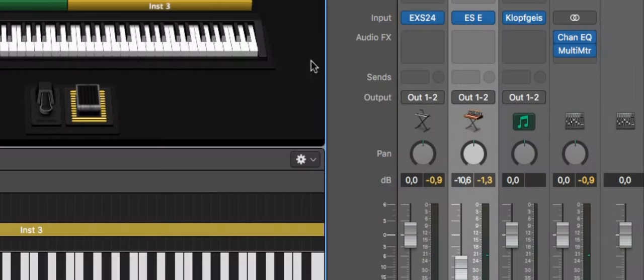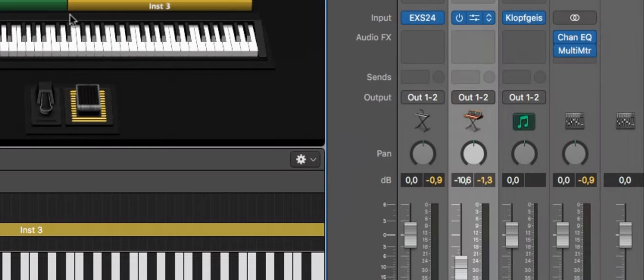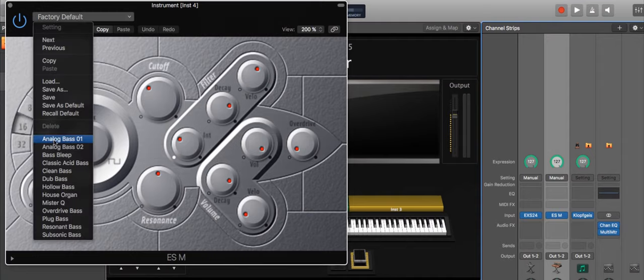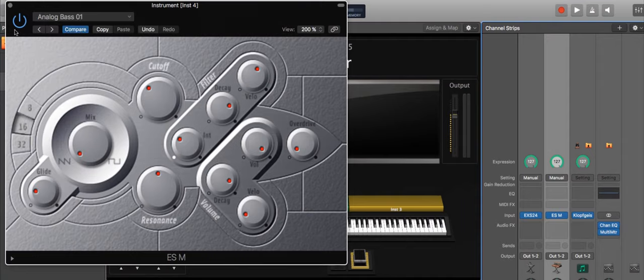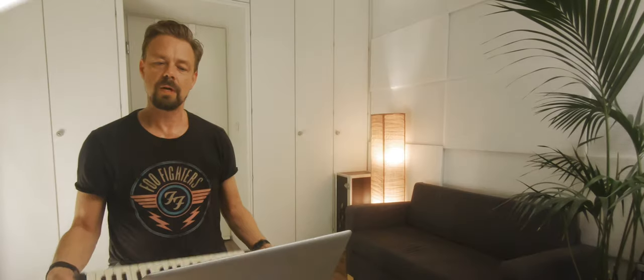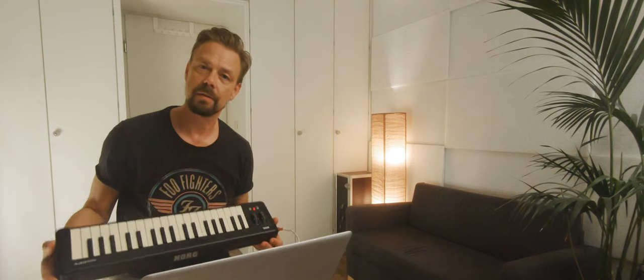Now I have to change this instrument because we don't want a pad, we want a bass. And I take this monophonic synthesizer, ES M. It's very good for bass, synthy bass. And the first one, analog bass. So you got, even on this small keyboard, a split sound.